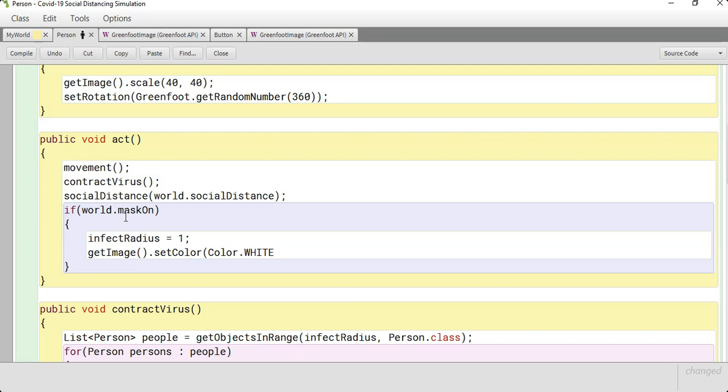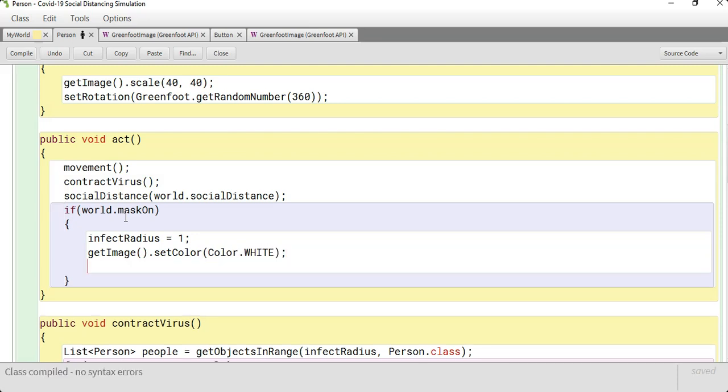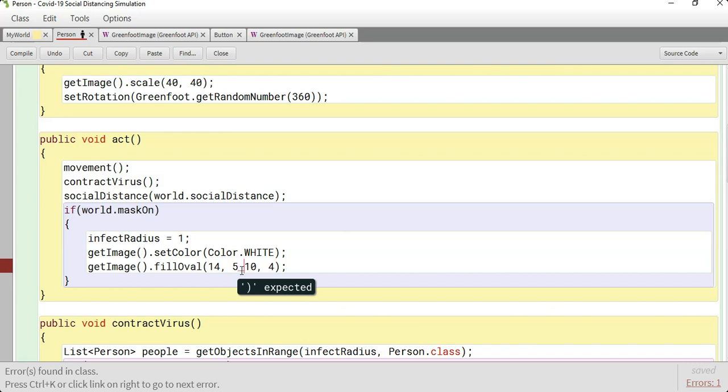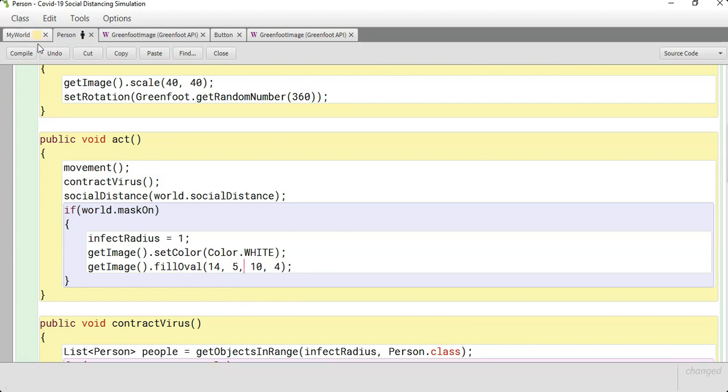Color dot white, and you can get image. There's only 2 lines of code here, so dot fill oval, and you can make it 14, 5, 10, 4. Comma. There we go.